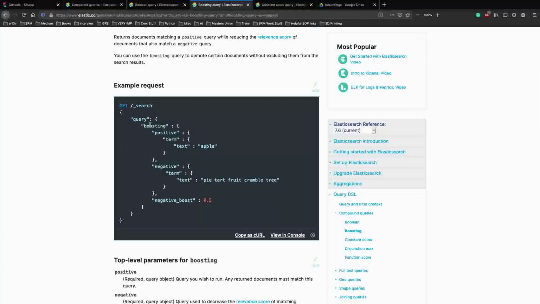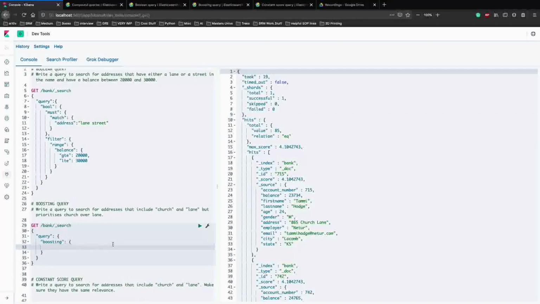We are performing the boosting API. We have positive terms, we have negative terms. We are assigning some negative or positive boosts to them, and that is how it works. Don't worry about the syntax. The syntax can be learned. Worry about how to frame the queries based on what use case you have.